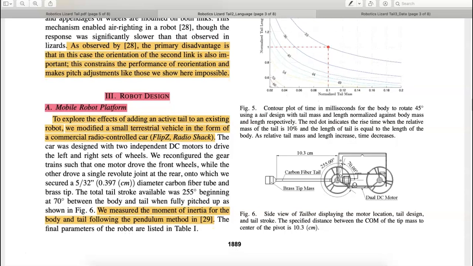In the robot design section, the authors move through each component of the robot, noting exactly what their research goals are at the beginning of each subsection. "To explore the effects of adding an active tail to an existing robot, we modified a small terrestrial vehicle in the form of a commercial radio-controlled car."